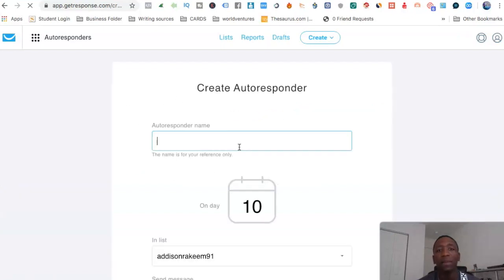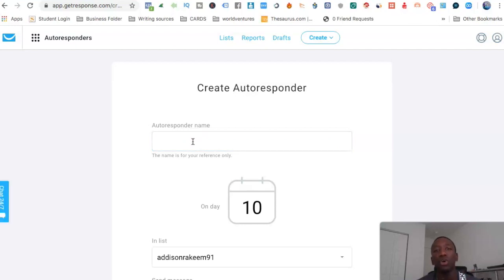All right, so once this populates, at this particular point, the autoresponder name is going to be for your reference only, okay? Now the next thing you see is on day. So on day is going to be, do you want to send an email as soon as they put their email in, or do you want to delay for an hour, or do you want to wait a whole day? That's what this basically is saying. So for me, anytime I'm doing anything, I'm sending an email on day 0, right? And what that basically means is as soon as they put their stuff in, boom, an email is going out to them.